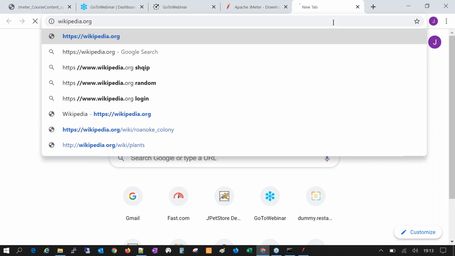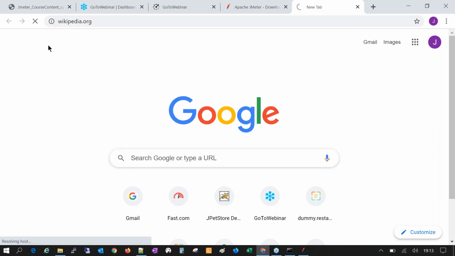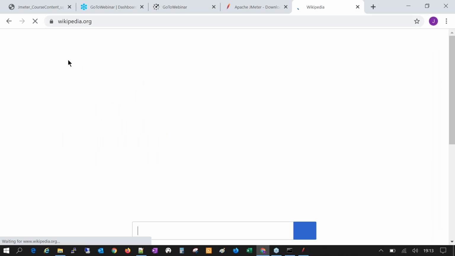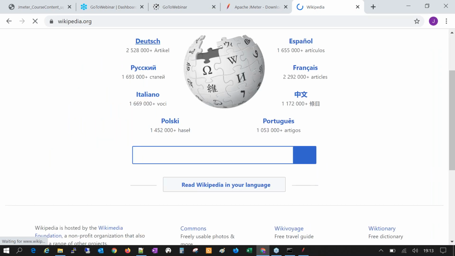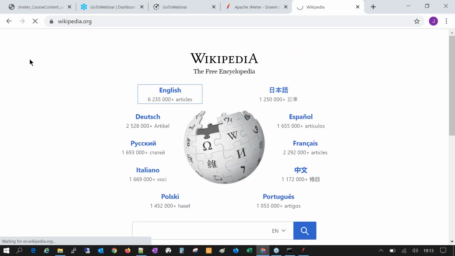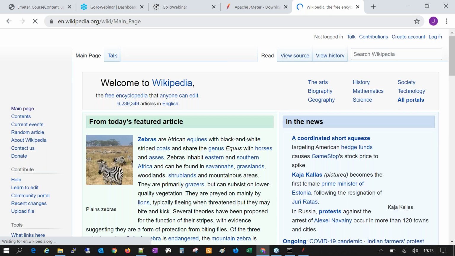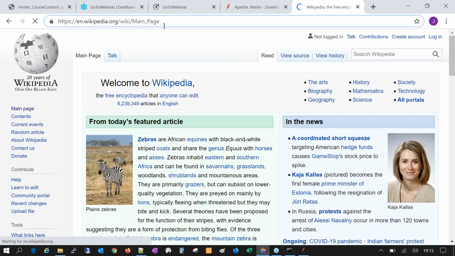I think there should be the URL. And yeah, so let me hit the English version. So let's say that I have to hit this en.wikipedia.org/wiki/Main_Page, right? So this is the main page of Wikipedia. And let's say that I have to run a performance test against this page, right?